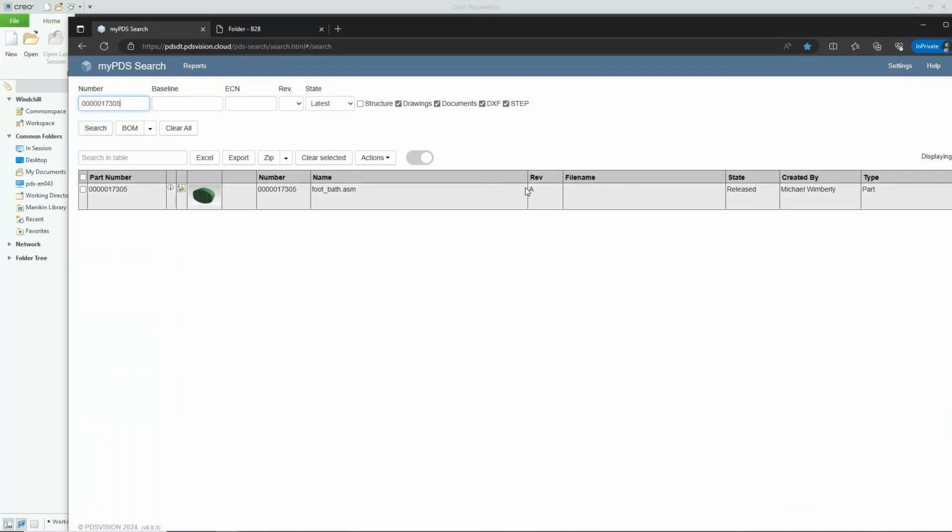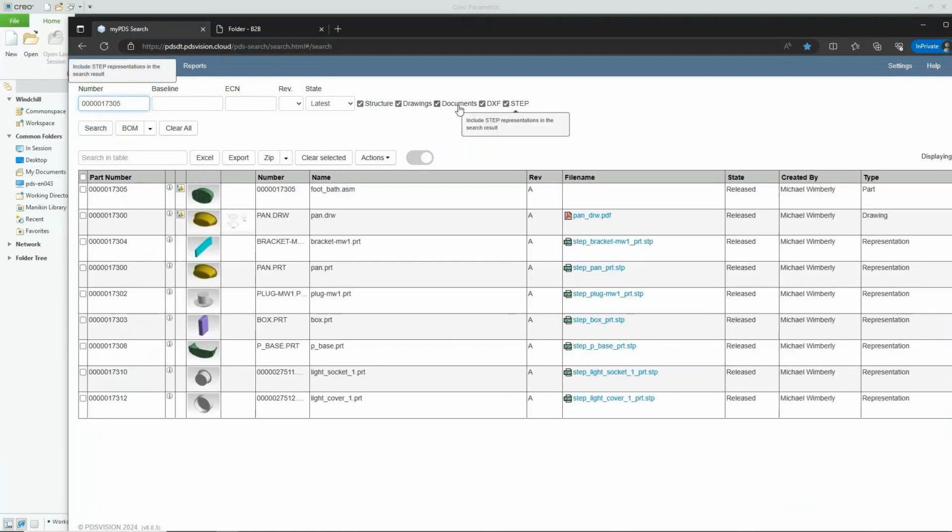There we have that same viewable, but I don't just want it for this assembly. I want it to show me any of this information for the entire structure. So now when I do my search, it's going to search the structure underneath this assembly to find any DXF files, any step files, any drawings. So you have the drawing, there's a PDS version of it. There are all the step files that it also goes through and saves.